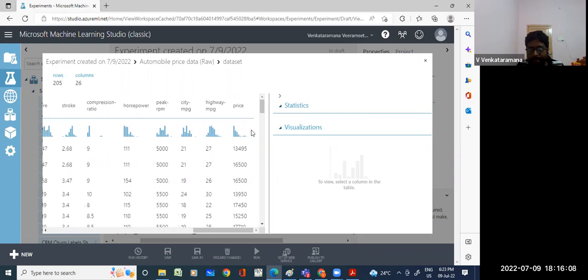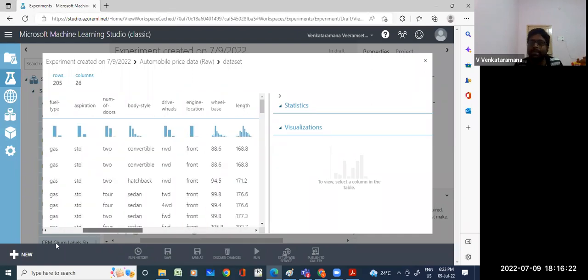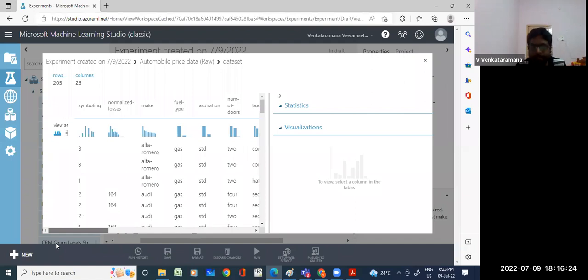And finally, the target column is the price column. It is supervised learning. So you are going to predict the price. It's the target column and all the remaining columns are the input features. The last column is called the price column. So this is about the data. Hope you understand, right?